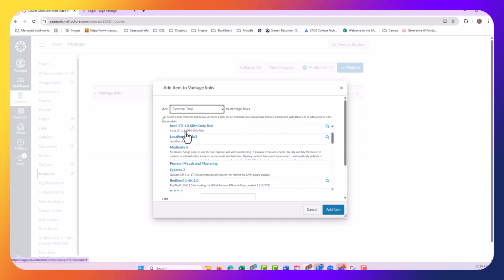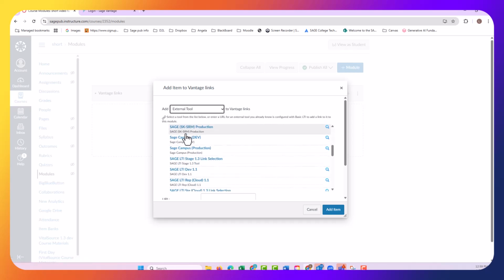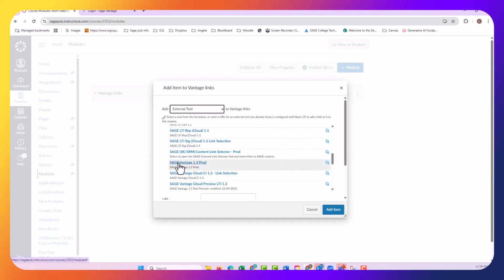Now we're going to scroll down and find our LTI tool. Your LMS administrator names it. So it should say something like Sage Vantage or Sage Vantage LTI 1.3 selector or Vantage. It's going to say something of the sort so you know that it's the LTI tool. So we're going to choose mine.